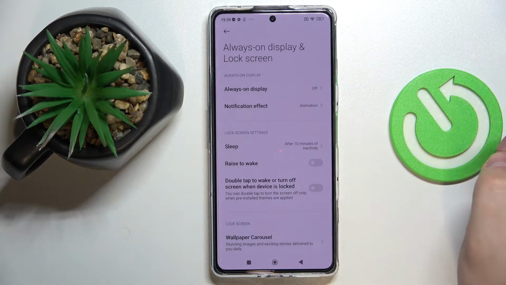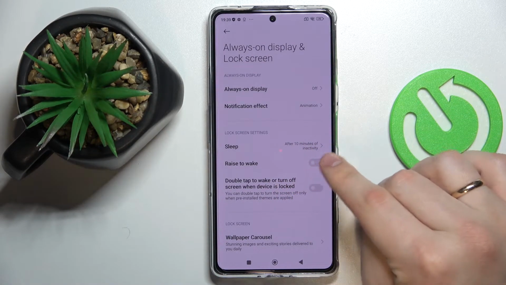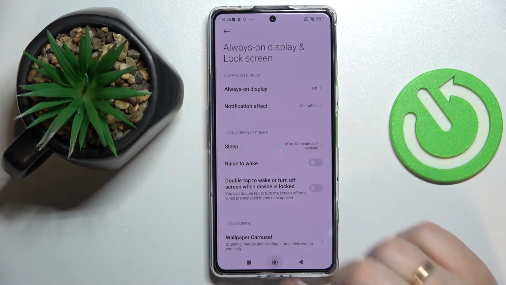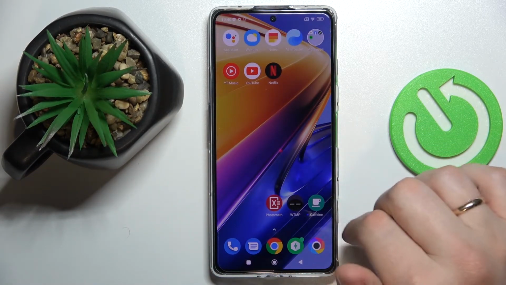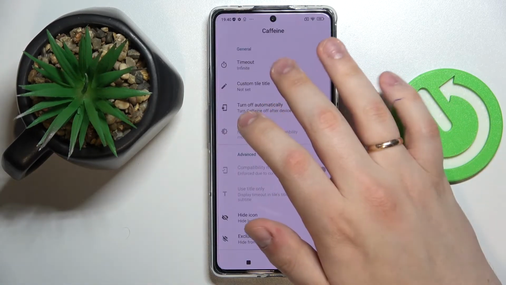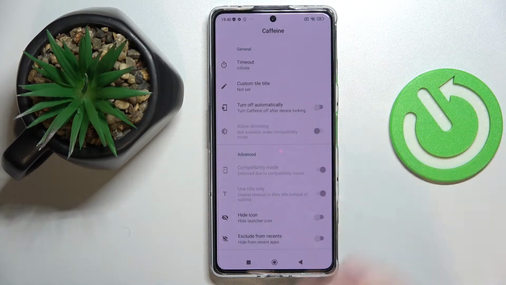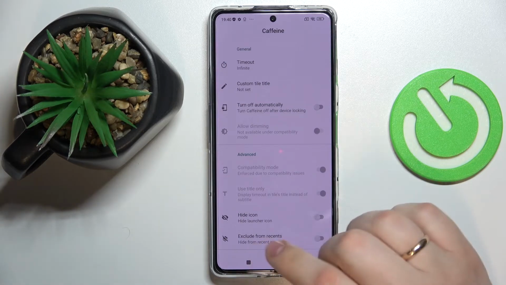But what should you do? For example, if you want to set the sleep timer to never, so your screen will not turn off automatically at all, you gotta download this free Play Store app called Caffeine, open it, and make sure that the timeout section has the infinite value set. And that will ultimately mean that as long as the Caffeine app is active and running, no matter for how much time your screen and phone in general will be in the idle status, it will not automatically turn off its screen and get locked.